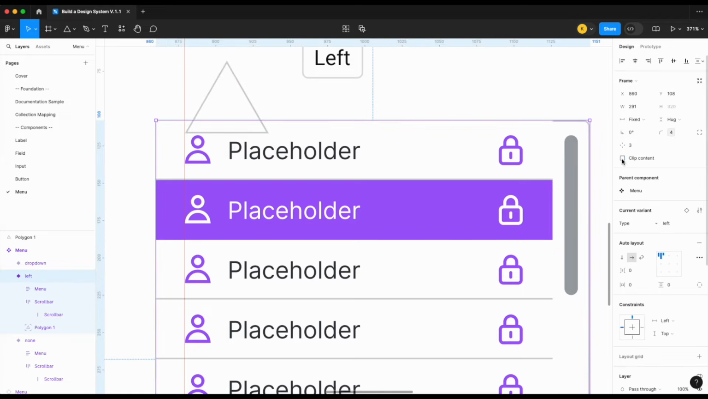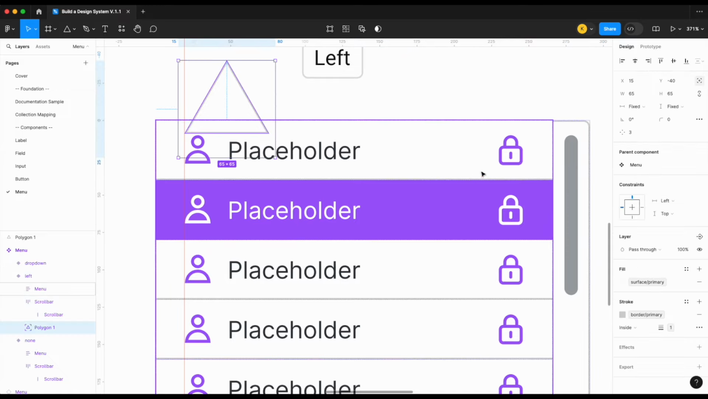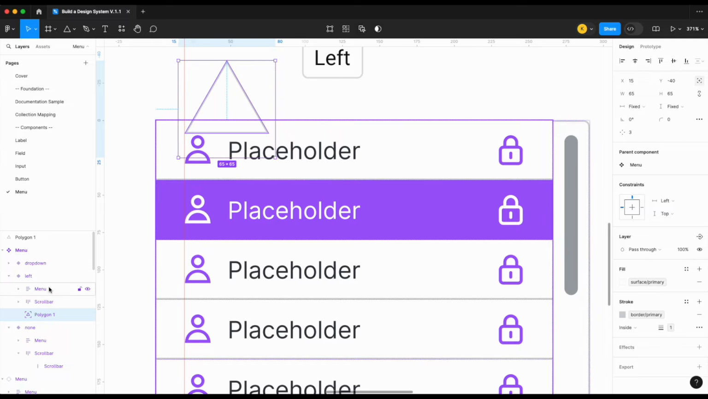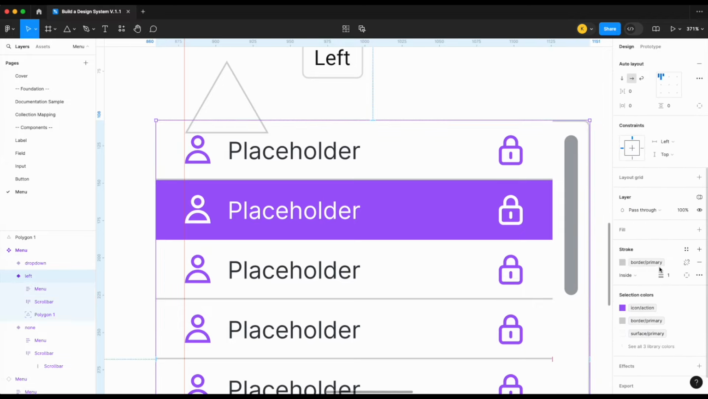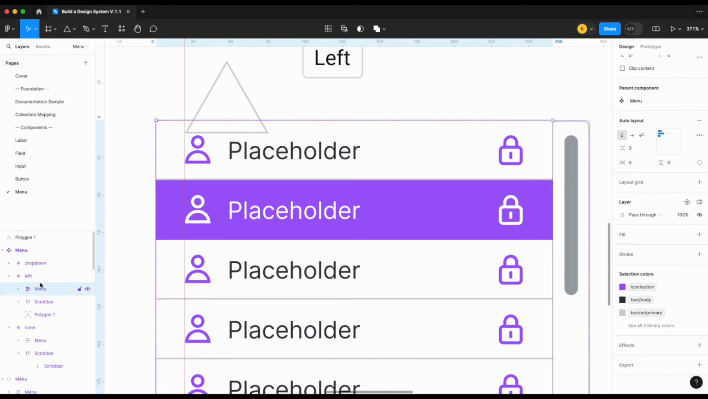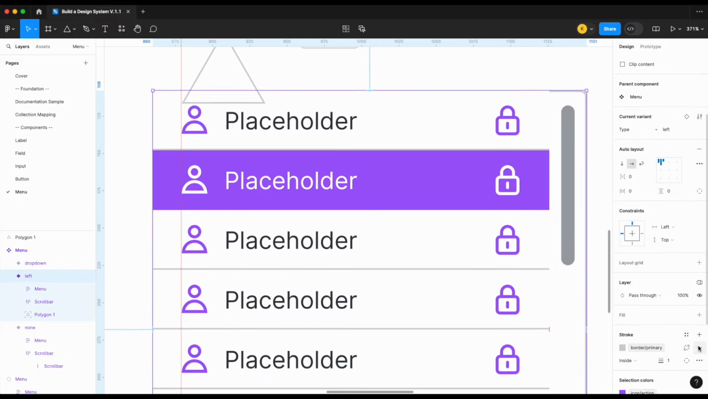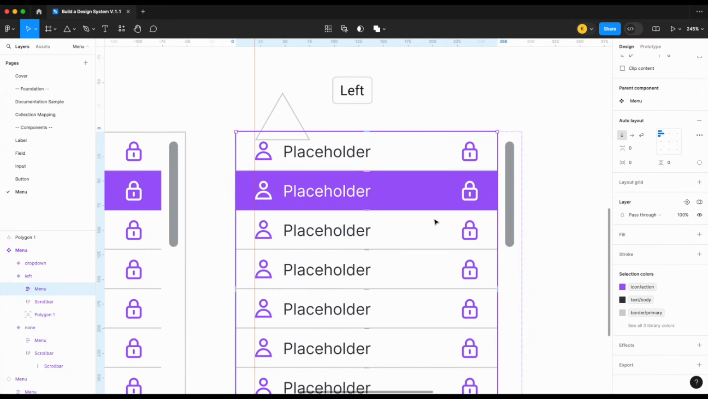So if we turn that off, all of a sudden our triangle is now showing, but we lose part of that border. So let's go ahead and troubleshoot this. Let's take a closer look at where that border is. I can see our border is at the main variant level. So if I hit left instead of menu, that border is there. So maybe what we can do is simply remove that, and maybe let's go ahead and apply it at the menu level. But if we apply it at the menu level, then our scroll bar is not going to have that border either.